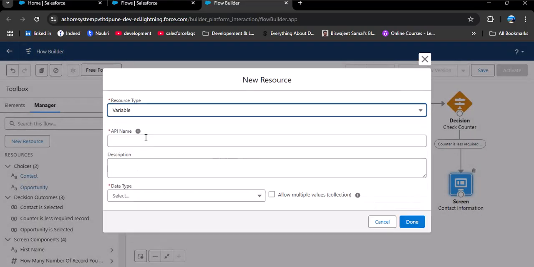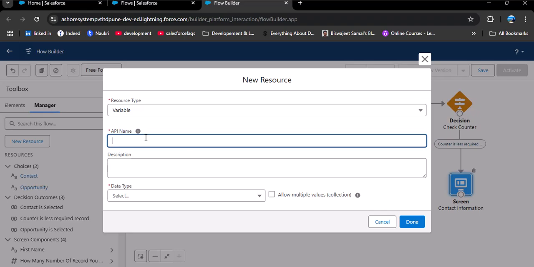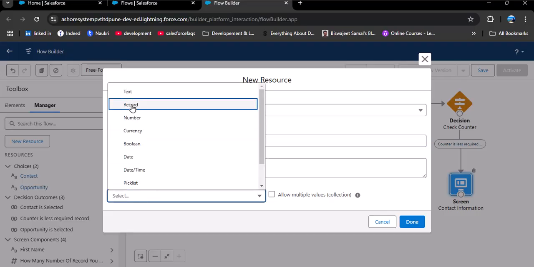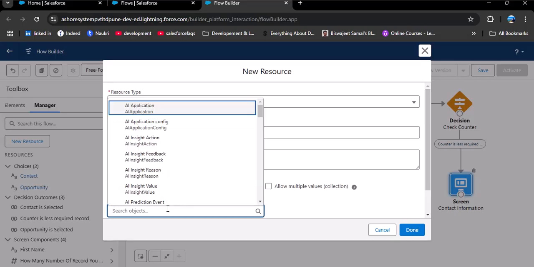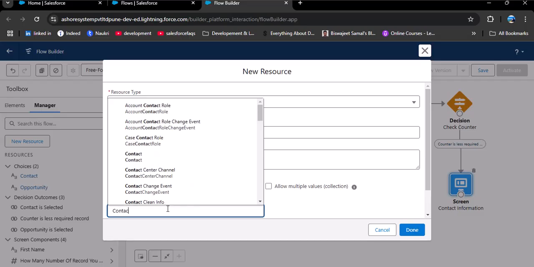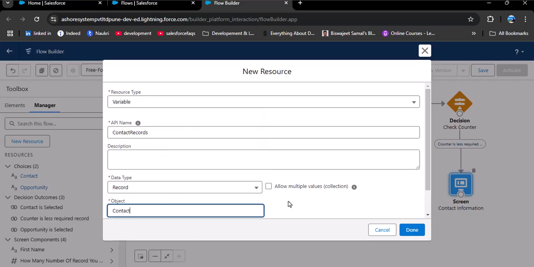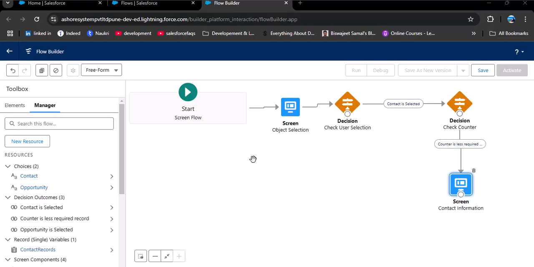In the resource type, variable. So here I am entering contact records. The data type will be records because we are going to store records. The object will be contacts because we are going to create records for the contacts. So what will happen here? When the user will provide contact information, that information will get stored in this contact record. Instead of storing directly to the Salesforce database or contact database, it will store over this variable and then click on done. And the variable that we created, that will store only one record.